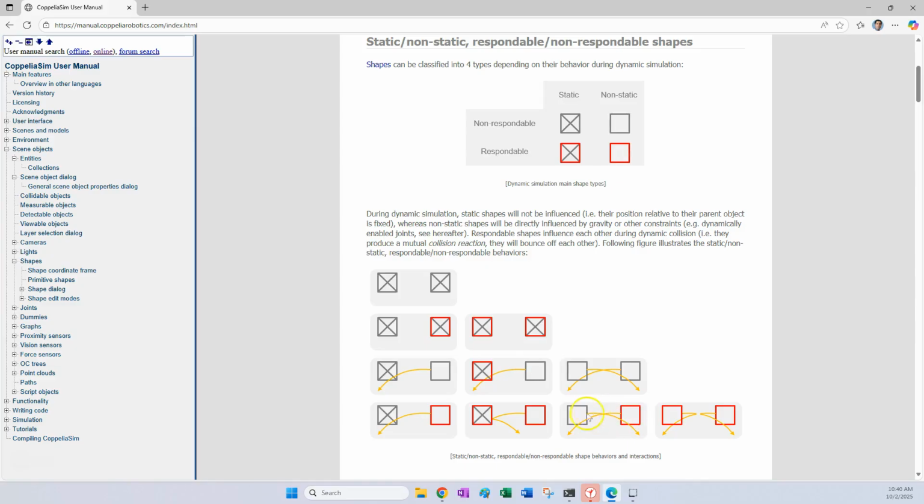You see that? Although they are both dynamic and one of them is respondable, because one of them is not, there will be literally no effect. So only these two scenarios are the ones that correspond to real life.